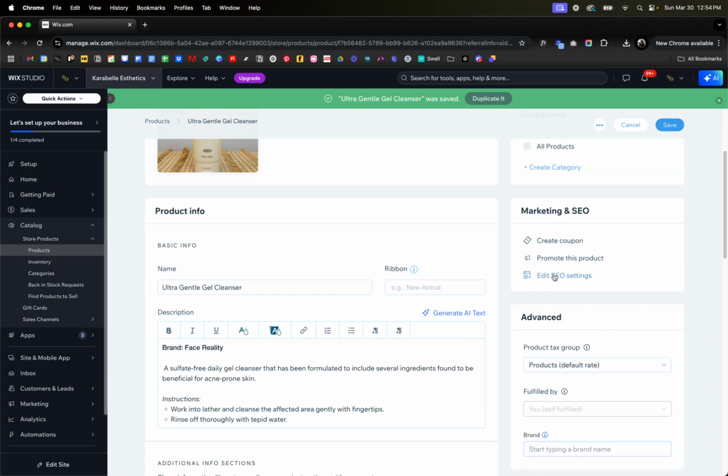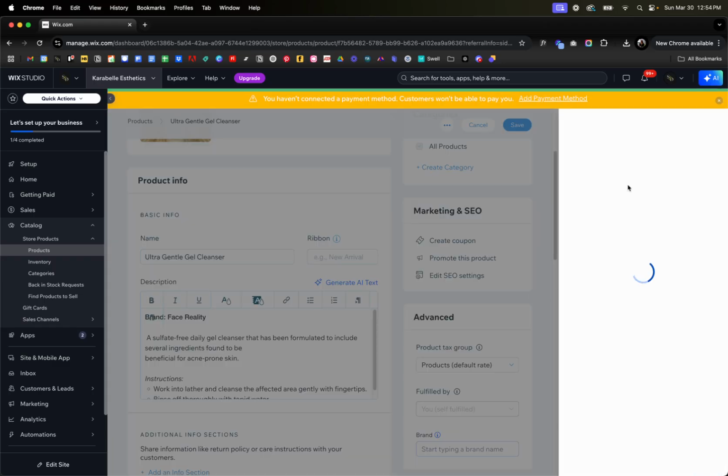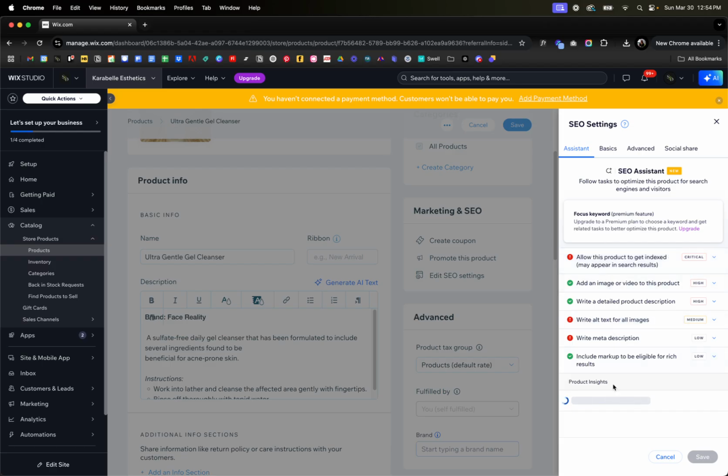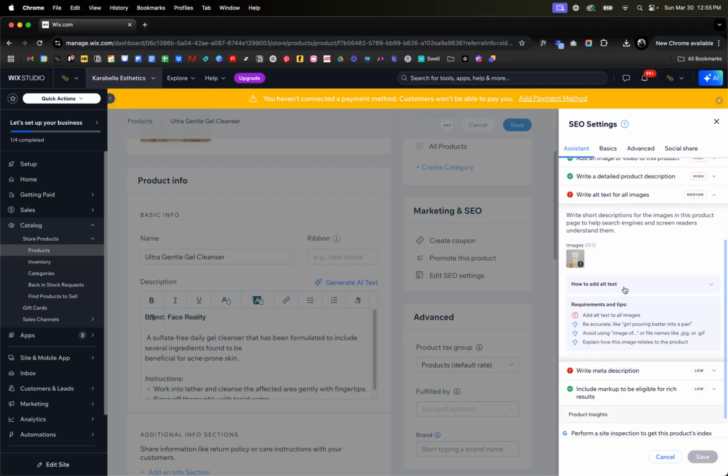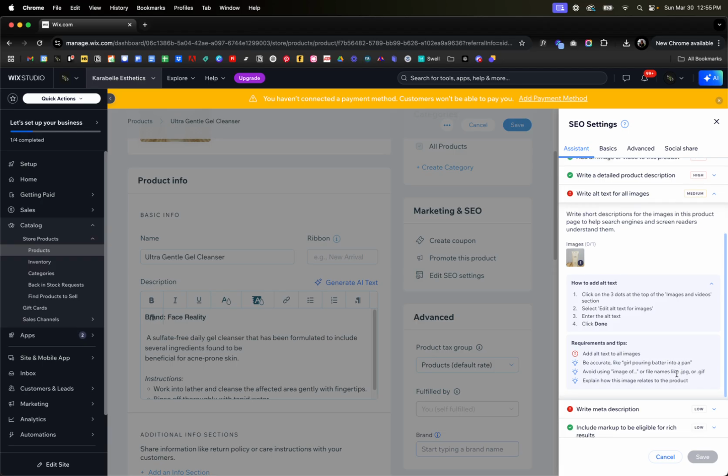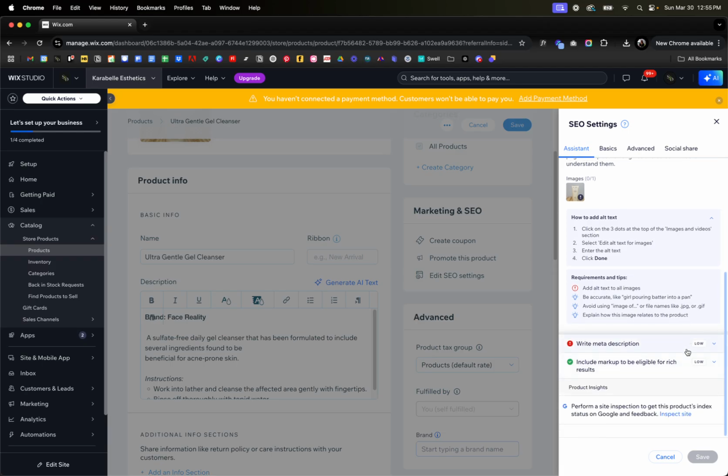You'll also see edit SEO settings. That is good to do as well. You want to make sure that you're going through all of this. This site is not yet connected to a domain, so it's not going to be indexed quite yet, but you can go through this once your site is connected and add your alt text to your images, and it walks you through that if you haven't already done so.